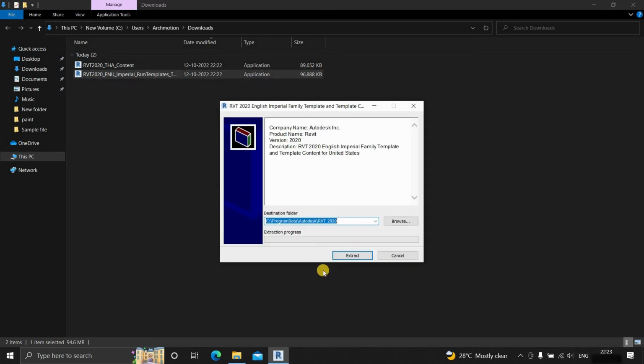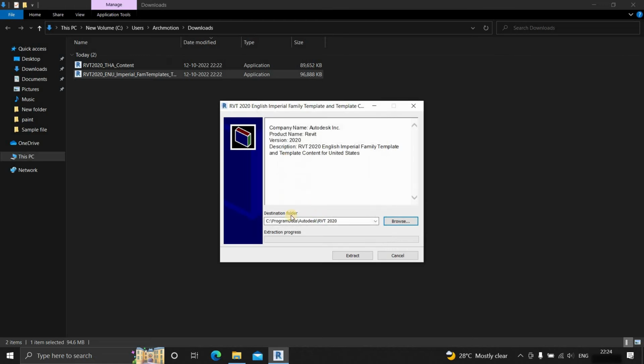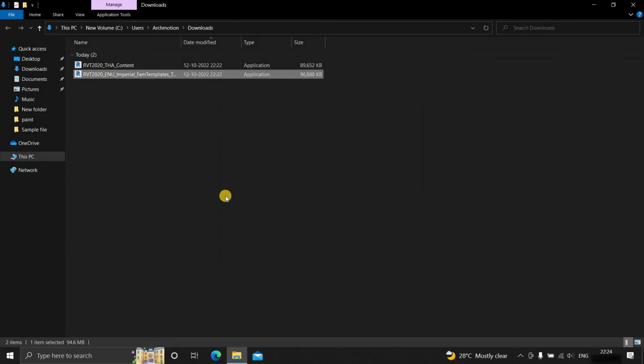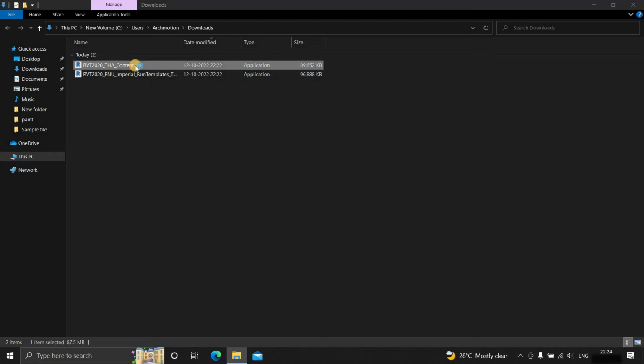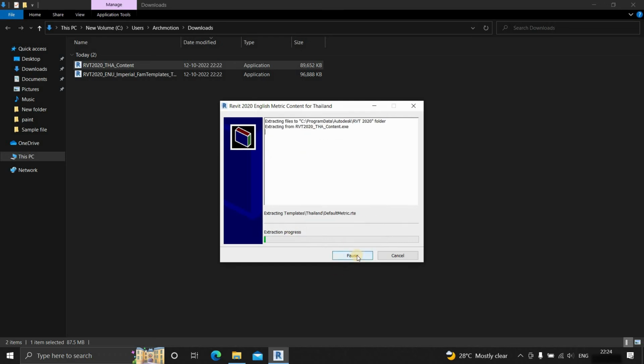Here you can see one pop-up window that appeared for extracting the installation file. Here, in the browse option, you can change the installation location. Here I am selecting the default installation location. Click on Extract. It will start automatic extraction as well as installation. Next, double-click on the library content for installation and follow the same procedure as in the previous installation.